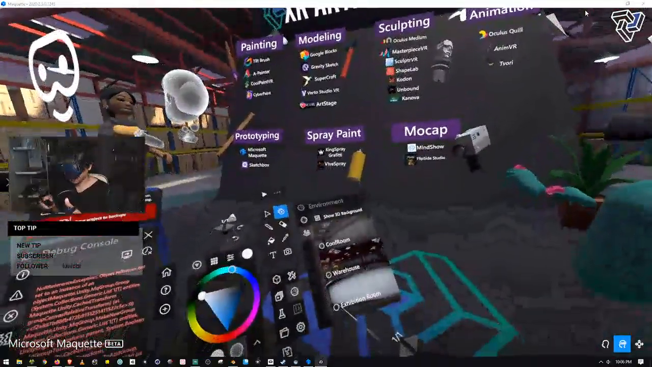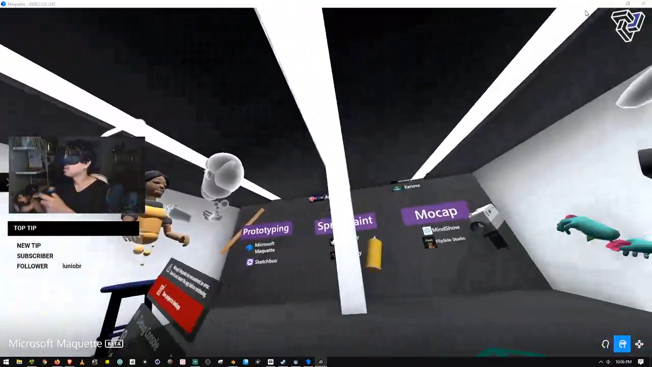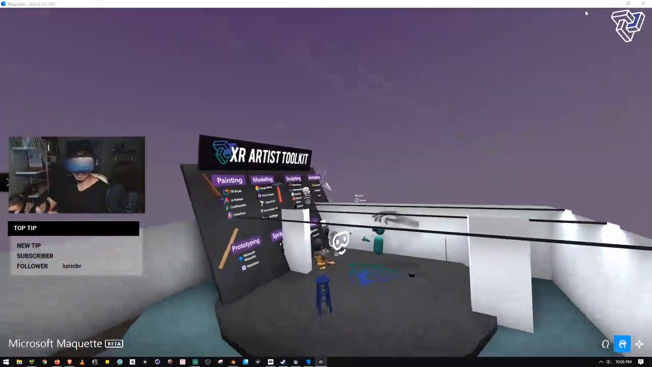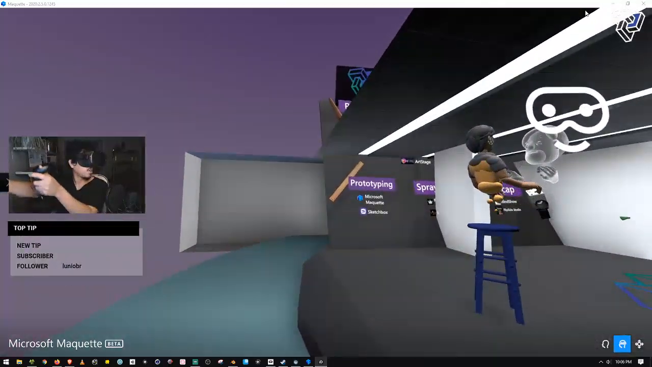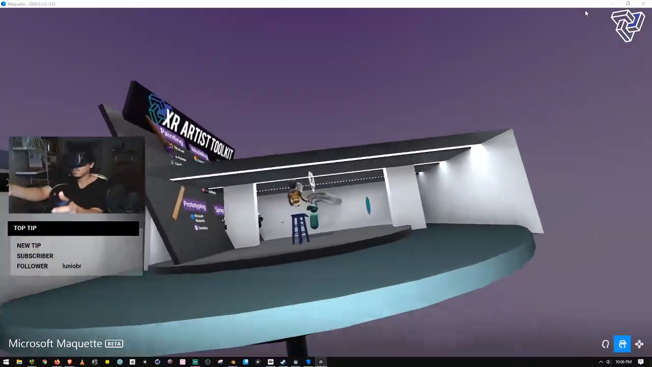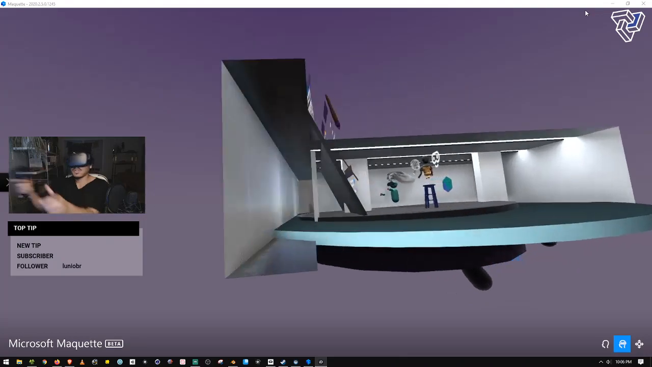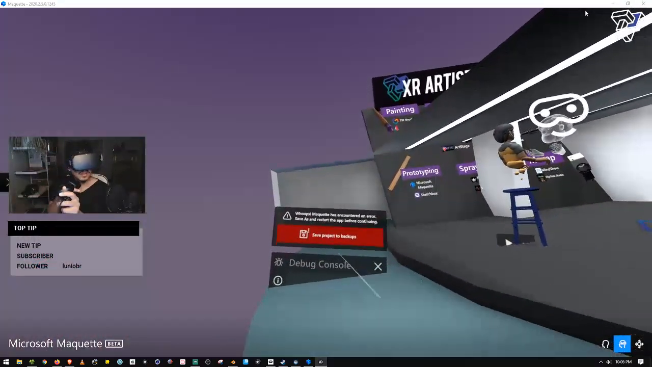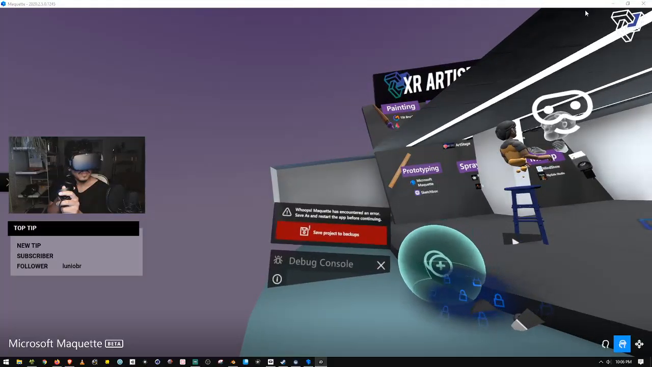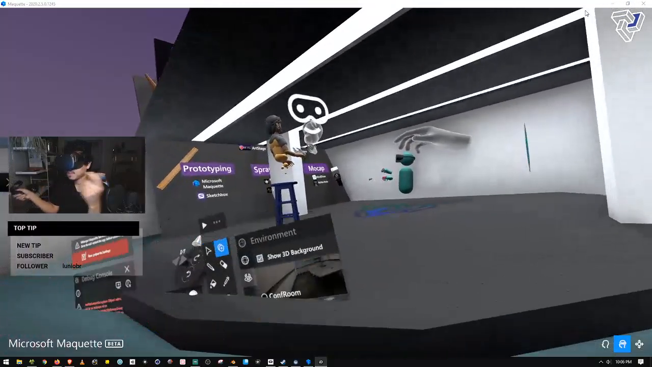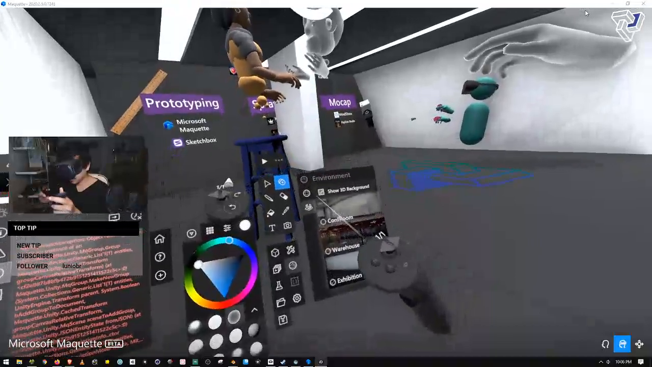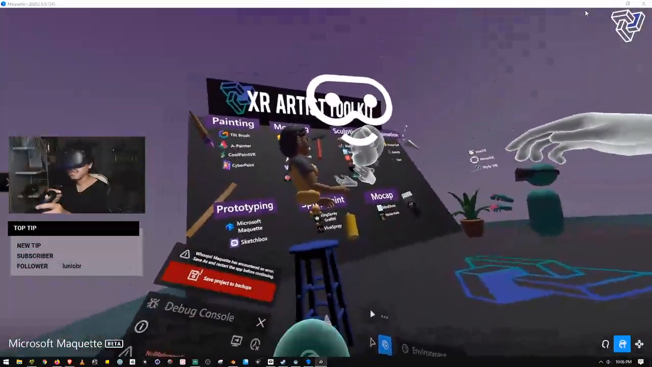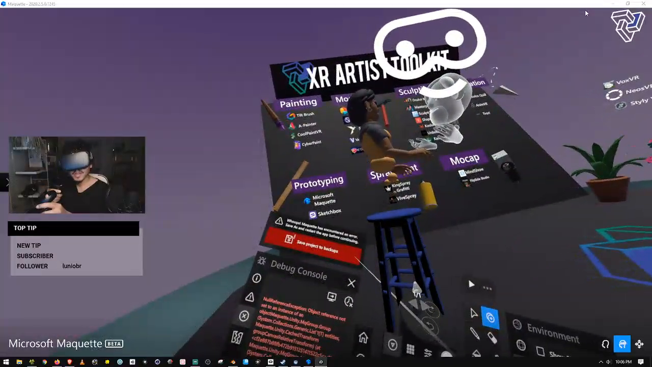But then we have an exhibition hall. To me, this is a bit small for an exhibition. Uh-oh. Okay, so like I pushed it. Let's save this backups.